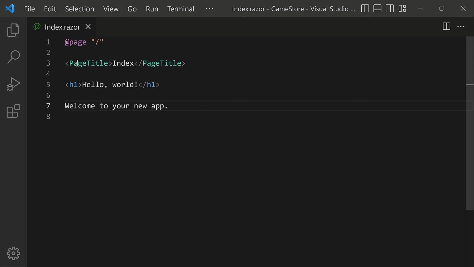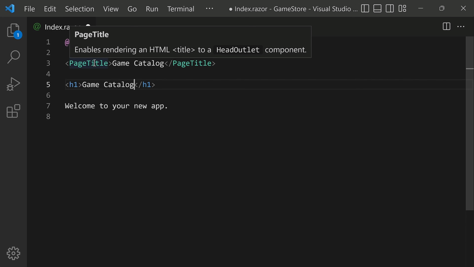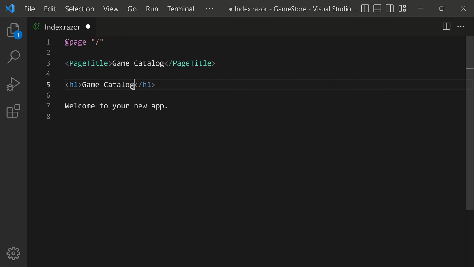So first, let's fix both the page title and the H1 here. So this should read as Game Catalog. Okay, this is our Game Catalog page. Let's do the same thing for the H1. So the page title is for the browser tab, and then Game Catalog is going to be just the title that shows at the top of the page. The main thing that we want to show in this index page is the list of games, right? The list of games in the game catalog.